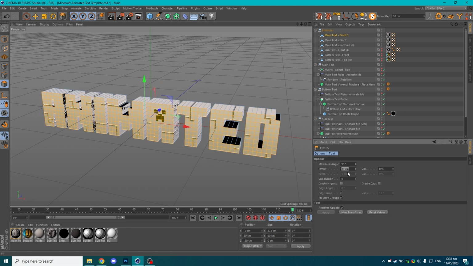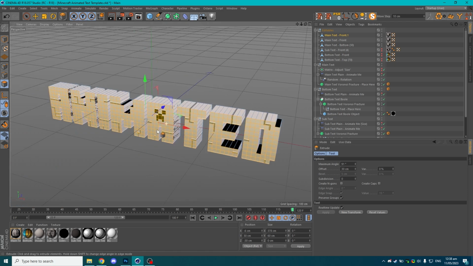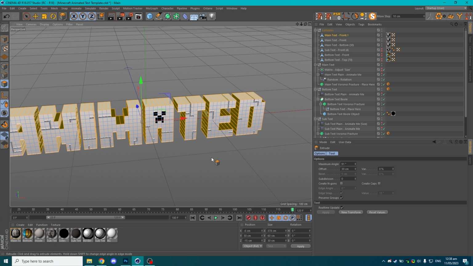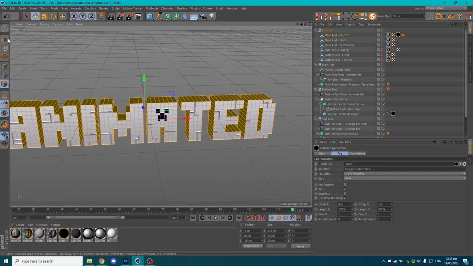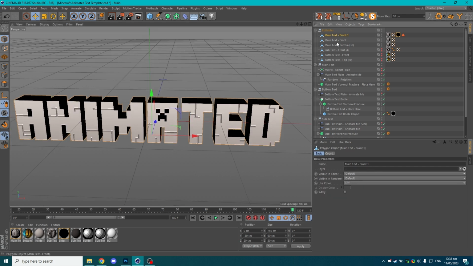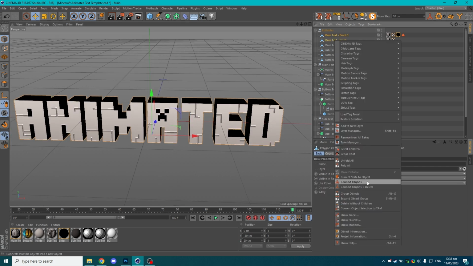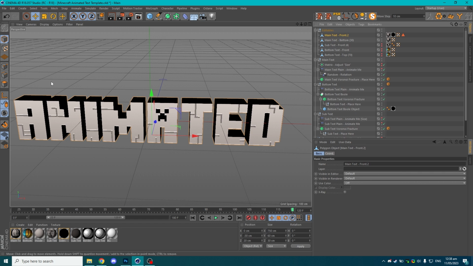The text is 3D now, but you'll notice that the edges are a bit glitchy. We'll solve this by pressing U and then I to invert selection, then just drag and drop the sides texture to the selected parts. After that, you can go back to model mode, select both of the main front text, right click them and choose connect objects plus delete. It should now combine the two.